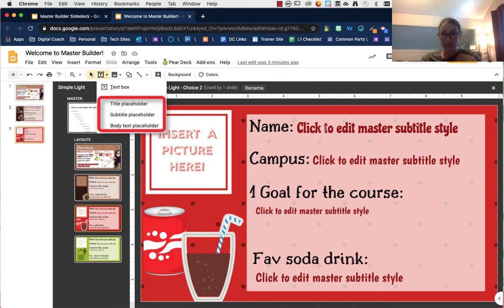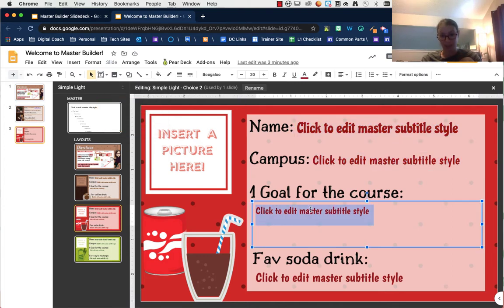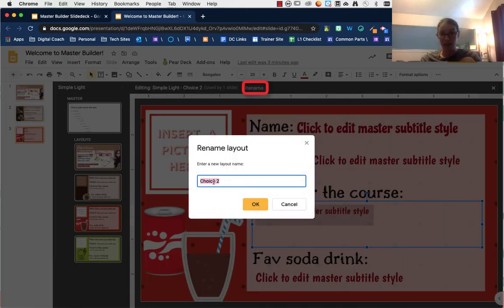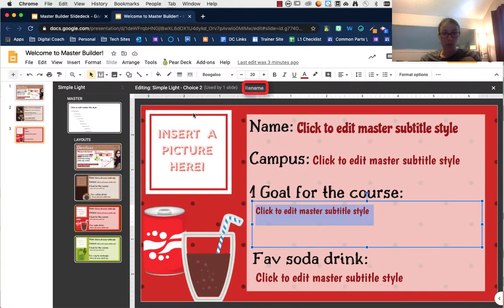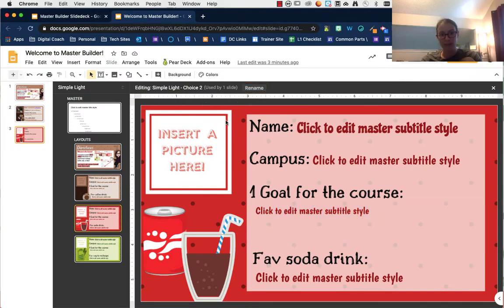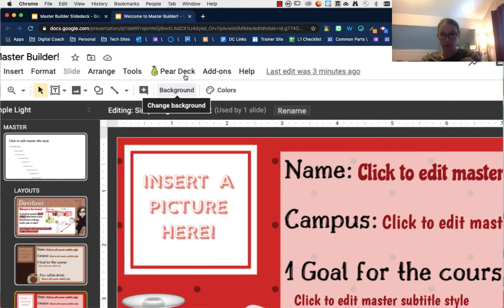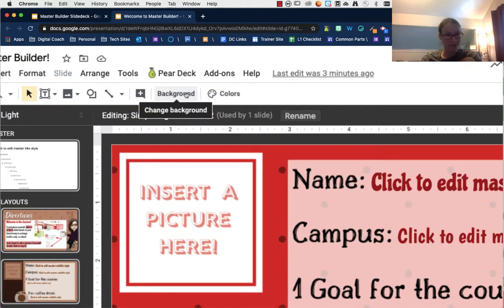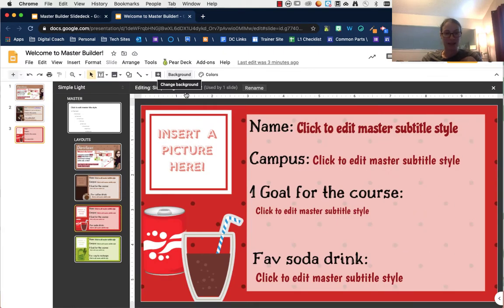So all of these here are placeholder text boxes that I've added. You can tap on rename, so you'll see I've labeled this as choice 2. You can always add new backgrounds. So if you're like, oh, I really like the slide, but I'd like a different background, you can totally change that. Lots of different ways to make some edits happen.